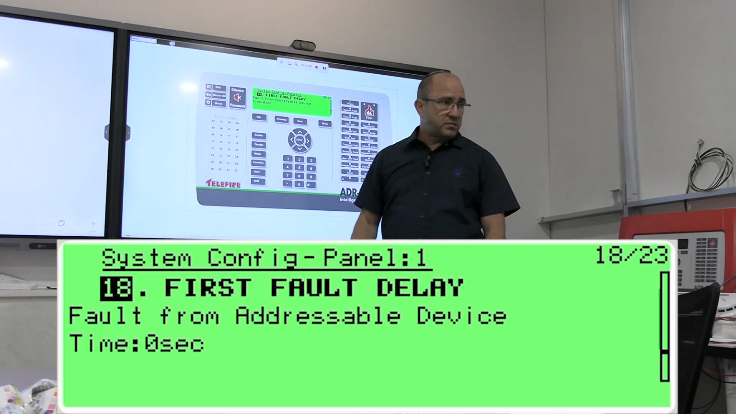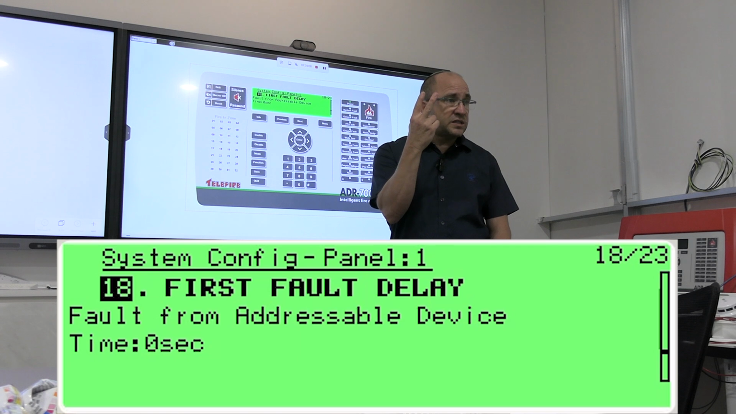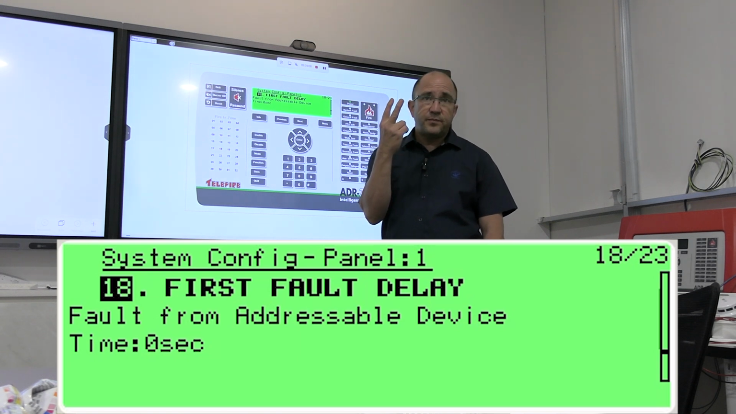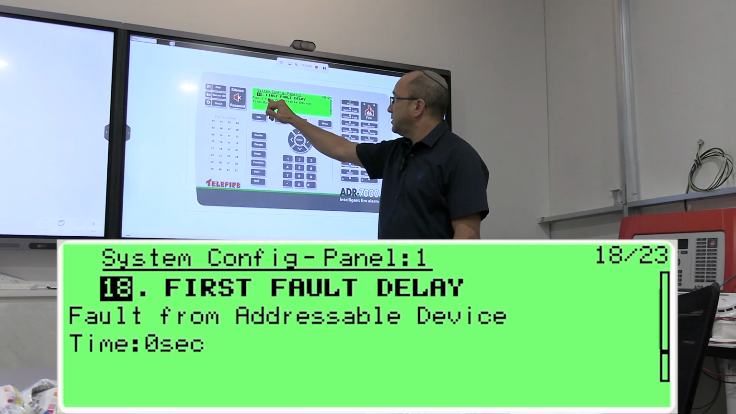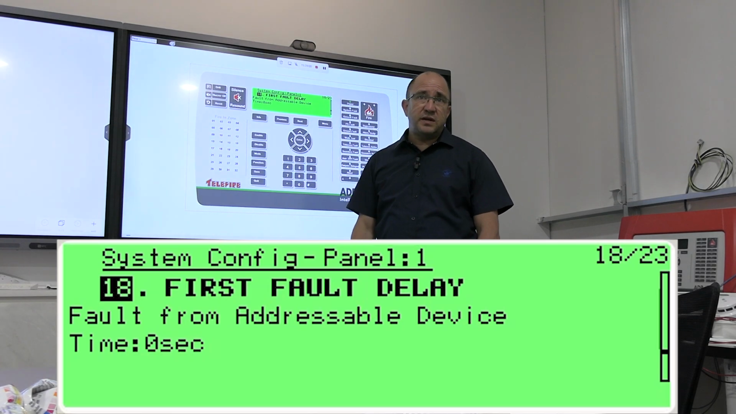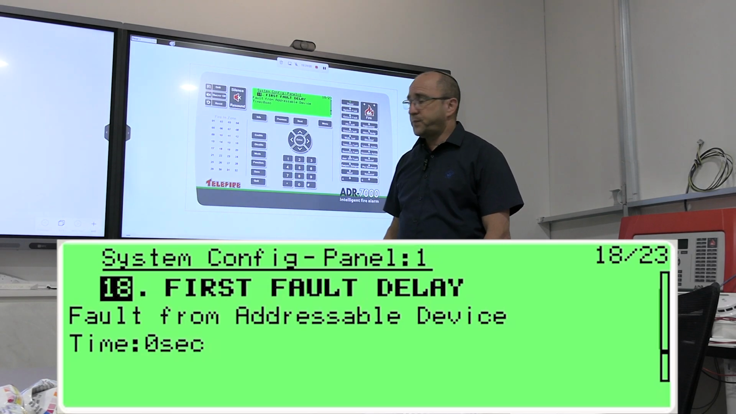You can give a delay for the appearance of the fault signal. Give it a minute. But if there are 2 addressable faults, straight away. We're talking only about 1 addressable device that has a fault.